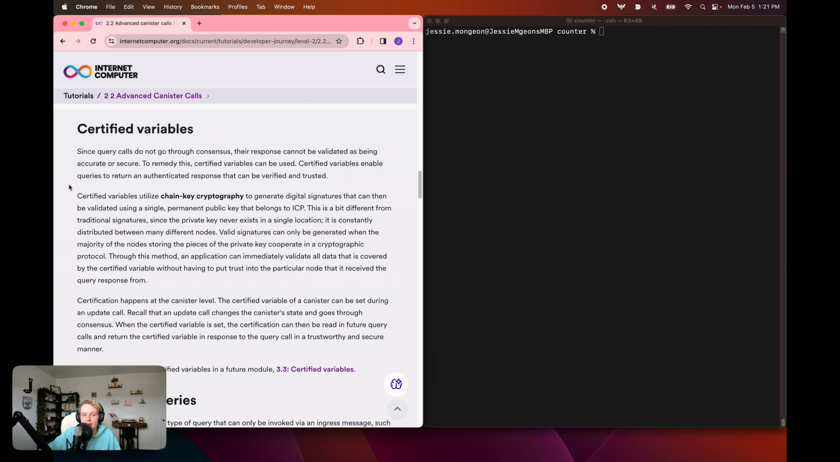Certified variables utilize chain key cryptography in order to generate digital signatures that can then be validated using a single permanent public key that belongs to the ICP network. This is a little bit different from traditional signatures since the private key never exists in one location. It is constantly distributed between many different nodes on the ICP network. A valid signature for the certified variable can only be generated when the majority of nodes storing the pieces of the private key cooperate in the cryptographic protocol.